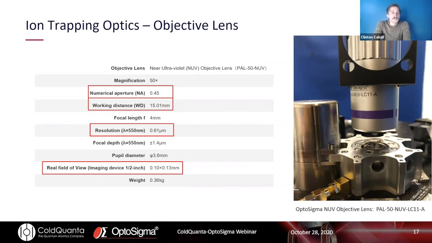And it has a resolution of nearly 0.5 micron, and compare that to the typical ion spacing between ions, which is 3 to 5 microns. And so we can easily image and resolve multiple ions. It has a 130 micron field of view, which again allows us to image up to 25 ions, which is great. So we can image a large chain using this single objective.